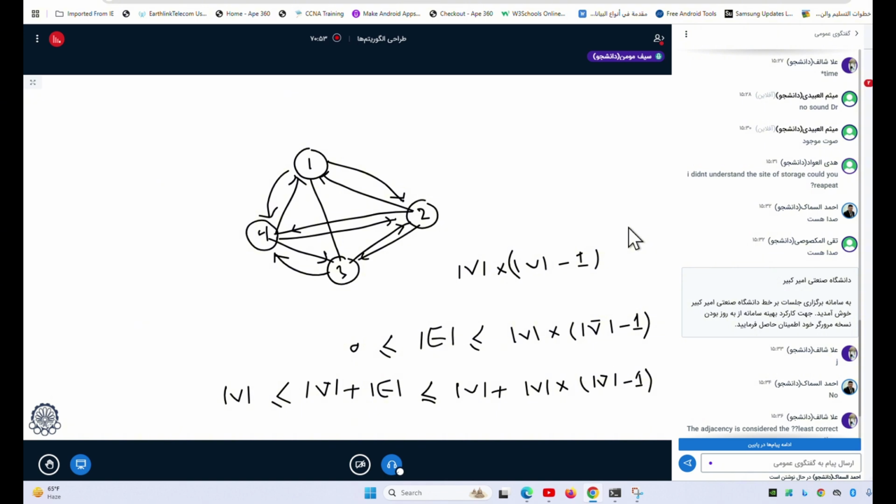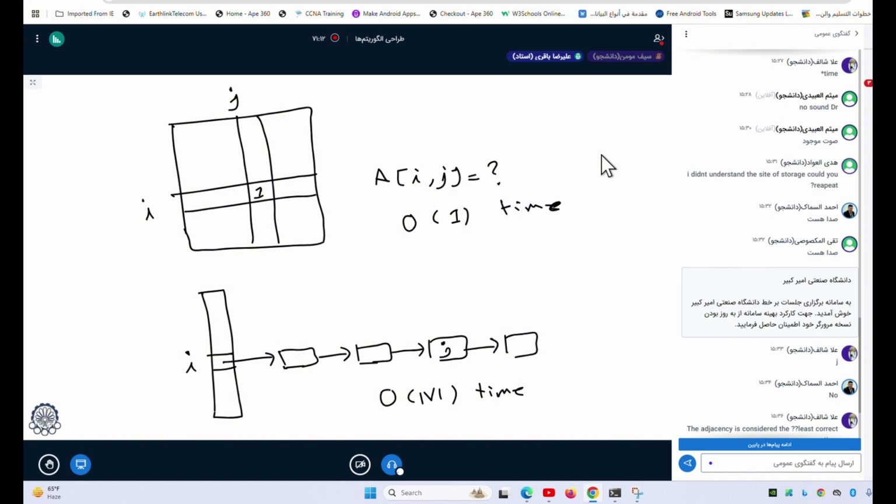Doctor, please. The last statement, V plus E. Can you explain why we put it here? In adjacency lists, we have a one-dimensional array. In this one-dimensional array, there are V rooms, 1, 2, up to V. So we have V rooms for this one-dimensional array.